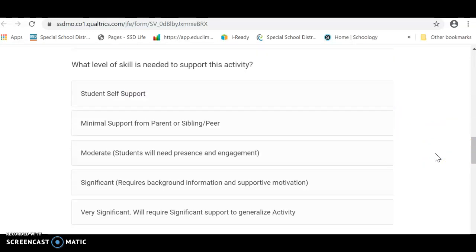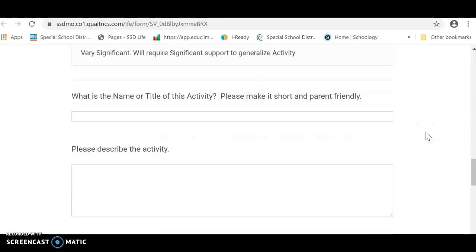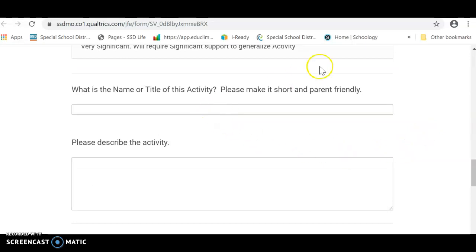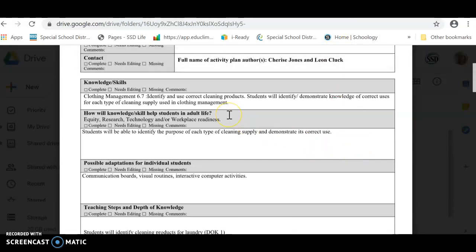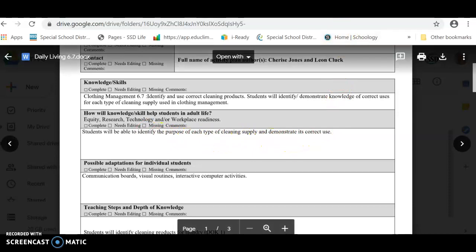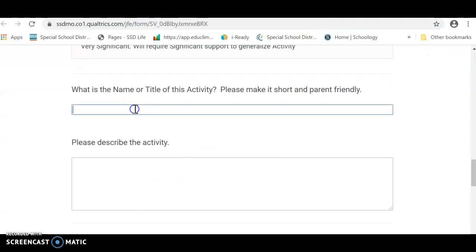The level of skill needed to support this activity, I would say, would be significant, as it does require quite a bit of knowledge in order to complete this activity. The name or title of this activity, I will take from here: identifying the purpose of each clothing supply activity and its correct use. So I will add that into my activity.